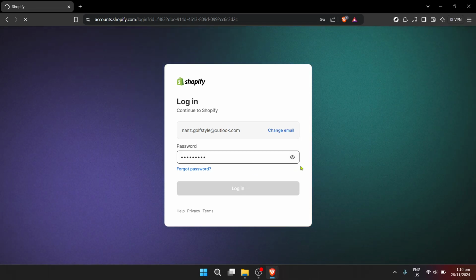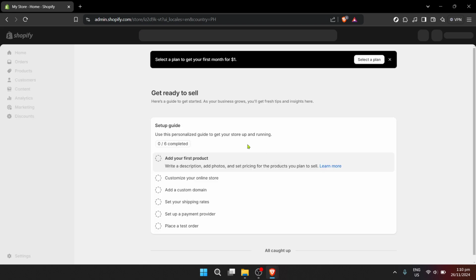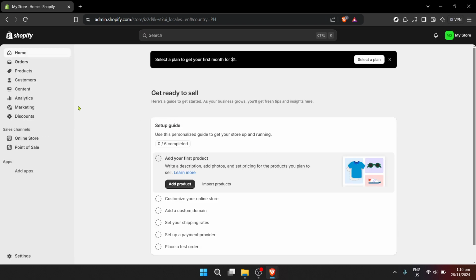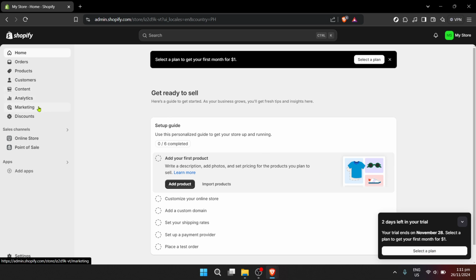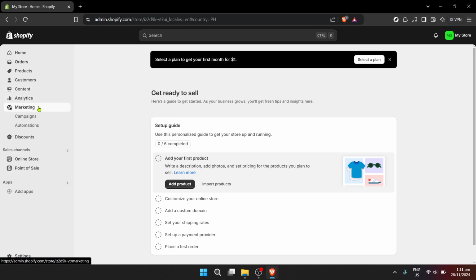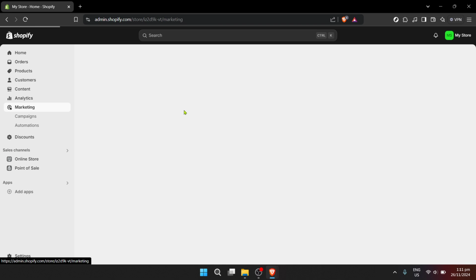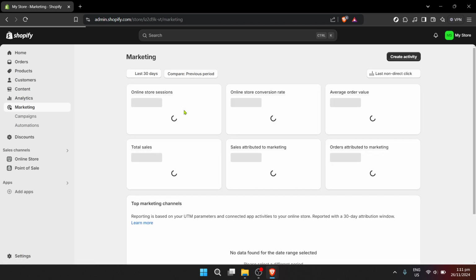Now, to dive into the advertising side of things, click on the marketing section of your Shopify admin. This area is dedicated to helping you set up, manage, and analyze your advertising and marketing campaigns. For those looking to launch a new campaign, Shopify simplifies this process. You have the option to add campaigns directly from the marketing section. It's a straightforward way to create targeted efforts that can drive more traffic and conversions to your store.